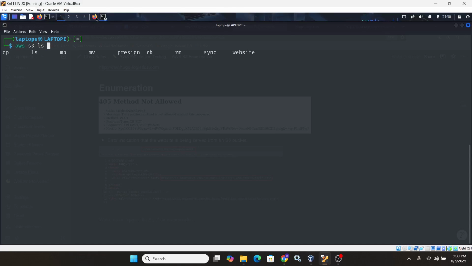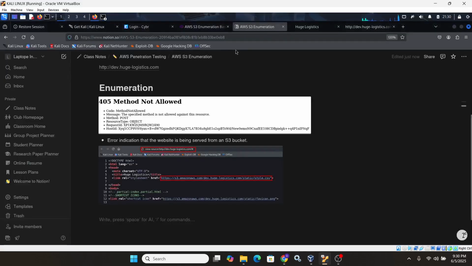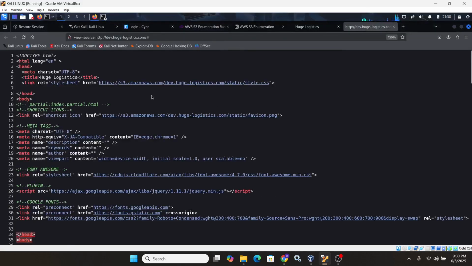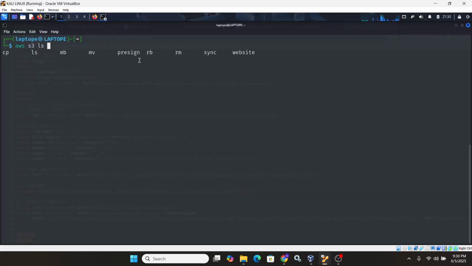Let me try to copy the bucket name here. So S3 ls, then let me try to do that here.